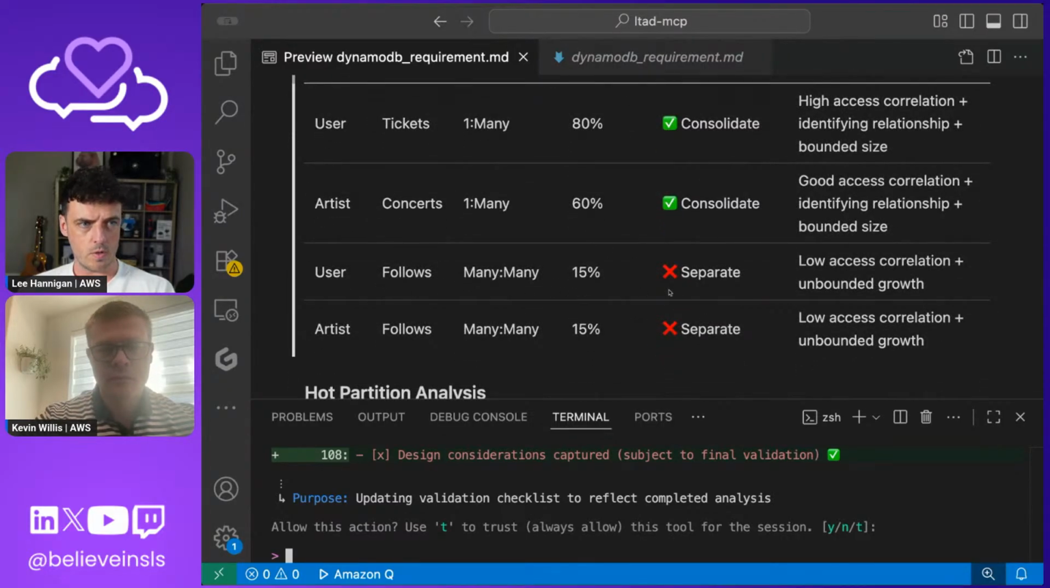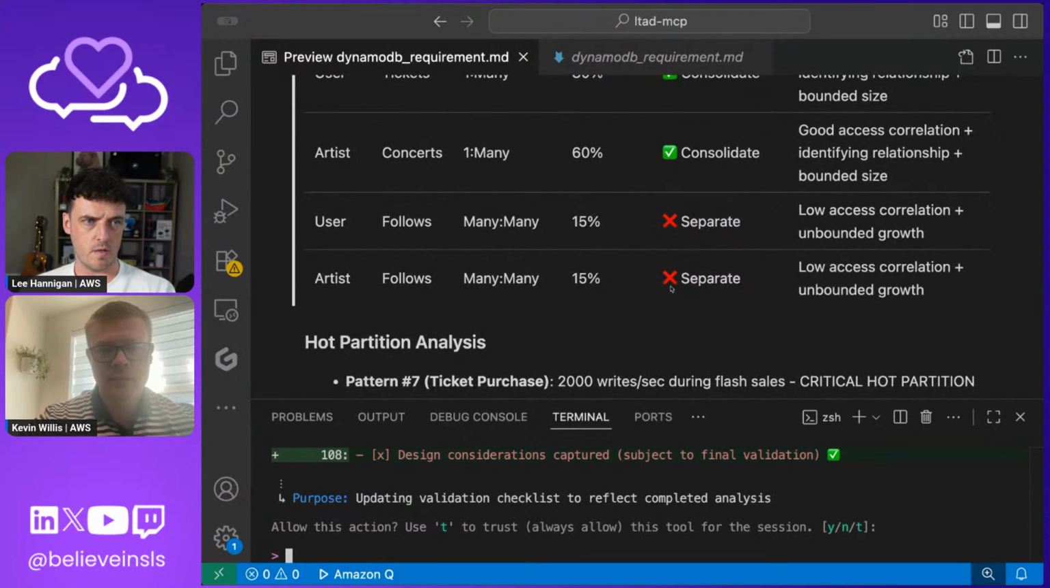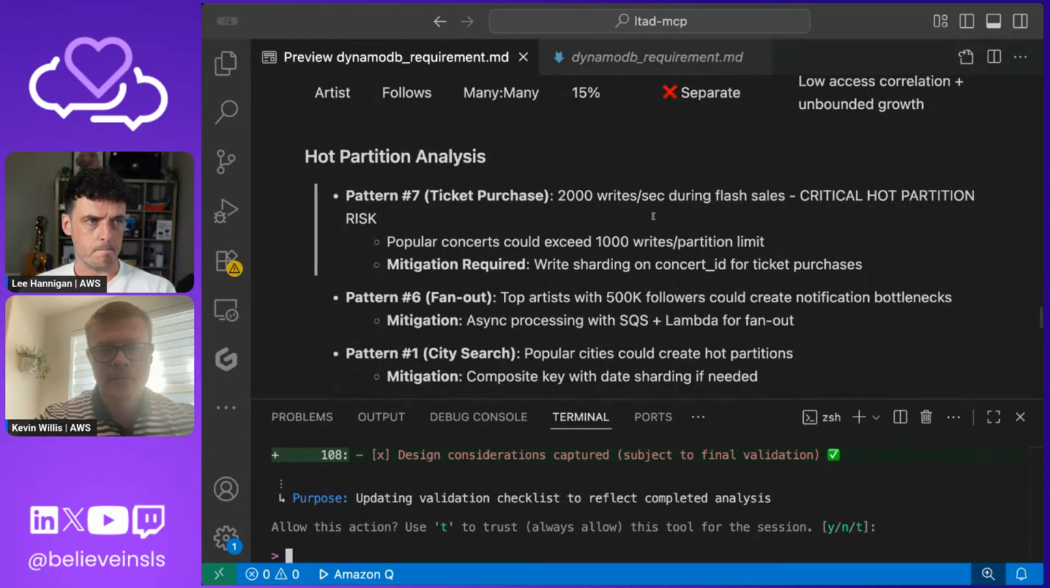User and his followers, okay, they don't need to be contained within these two tables. That's fine as a standalone separate table, again, with artist and their followers. Hot partition analysis. So again, this is something that's fundamental when you're trying to design data models at scale with DynamoDB. So it's saying 2,000 writes per second during flash sales can be a hot partition risk.